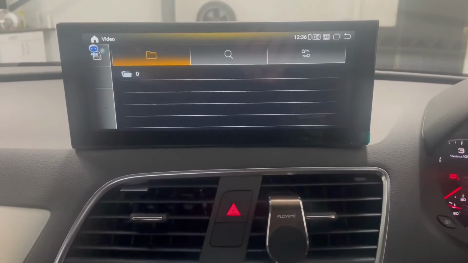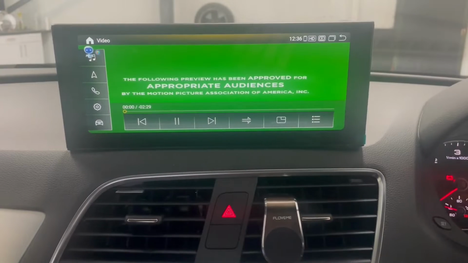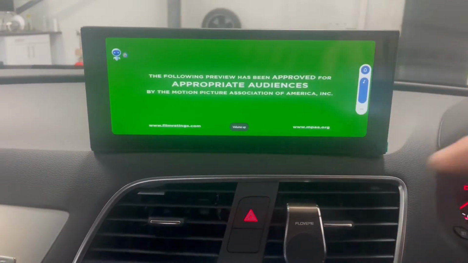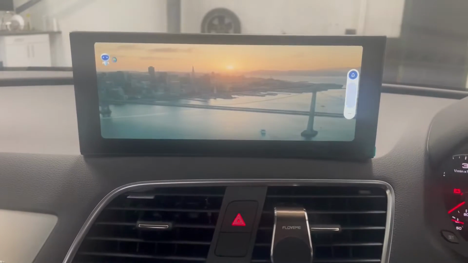You see the sound quality on it. These systems have a DSP sound processor in there. So if I just put the volume up, one second, there you go. Oh, that's not going to come on dead loud.